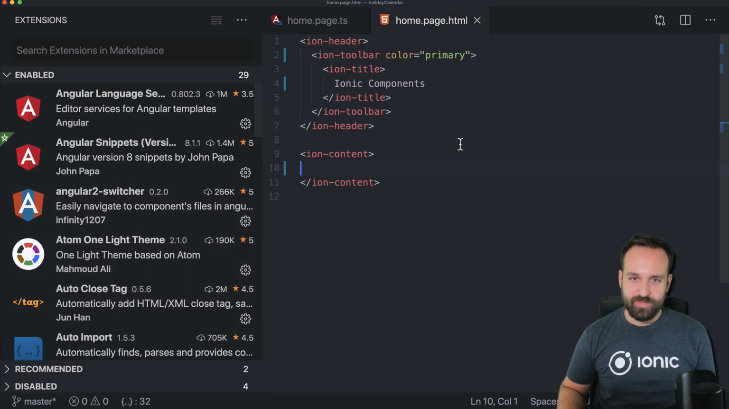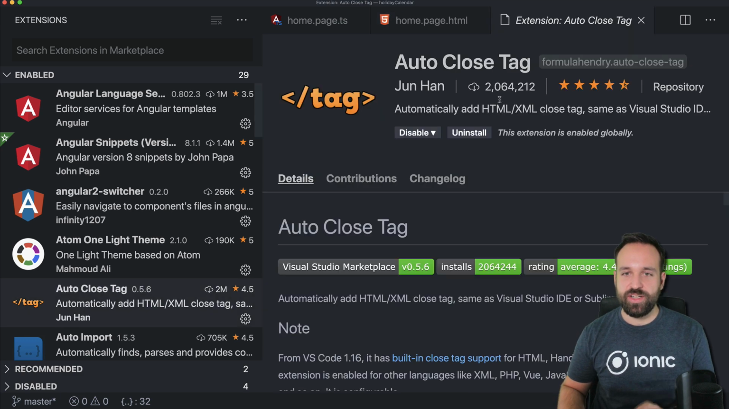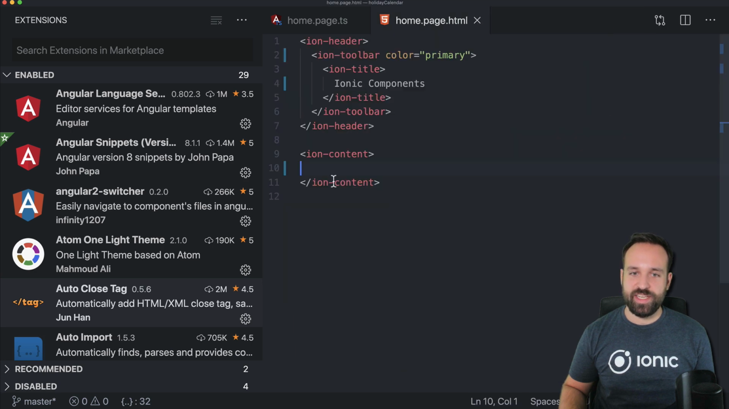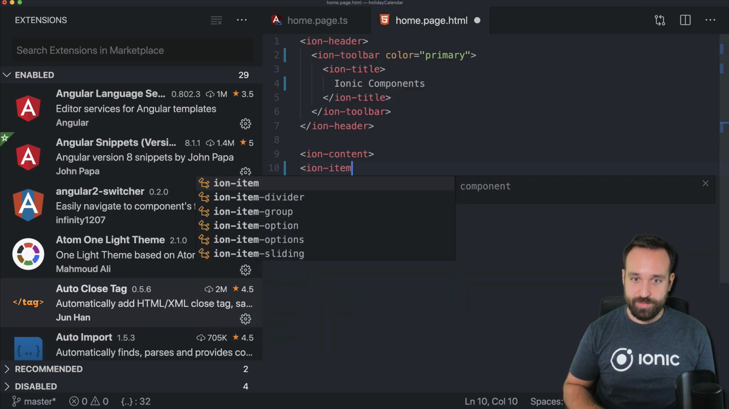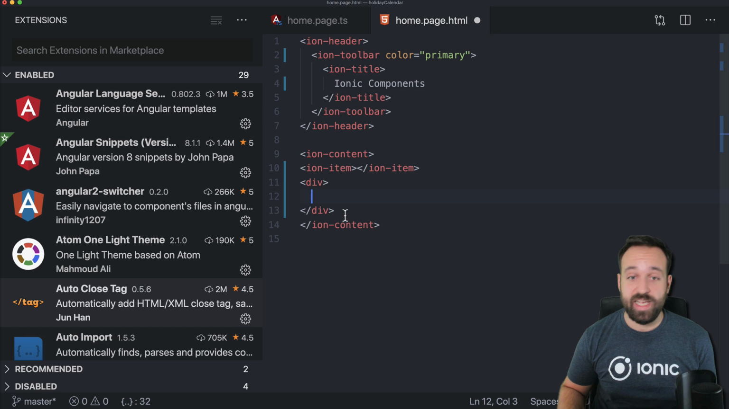All right. Then a few smaller things that are really helpful. For example, the auto close tag. If I have installed this extension, I can just type ion-item and close it, and I automatically get the closing tag of this. Whatever I type, I will automatically get the closing tag, and this is really helpful and saves time.